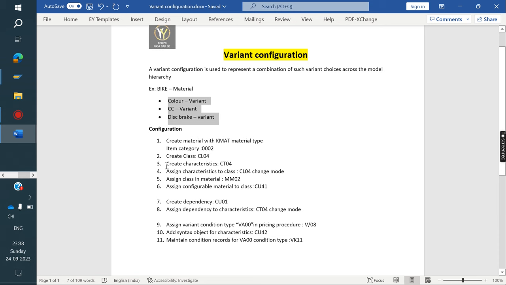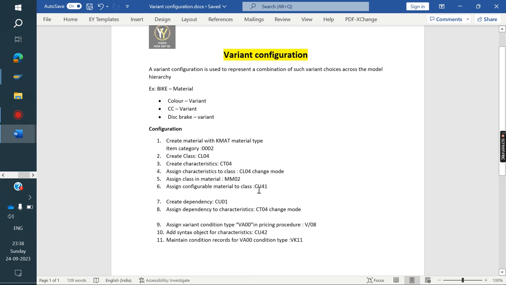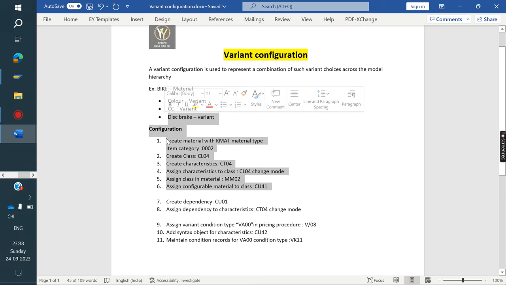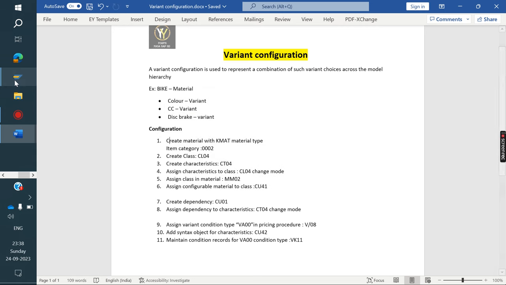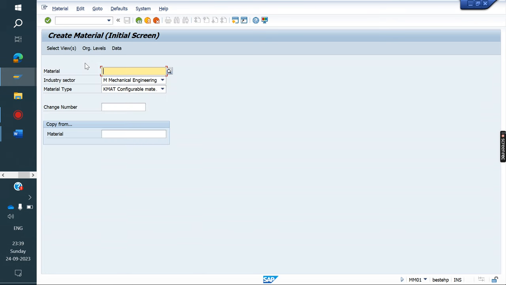First we create the class, right? In that class we need to assign the characteristics. The fifth one, that class we need to assign to the material. The sixth one, assign the configurable material to the class. These six steps we will do as the first part. Now we will start the configuration. First, we have to create the material. Material type is KMAT, and the material is bike.